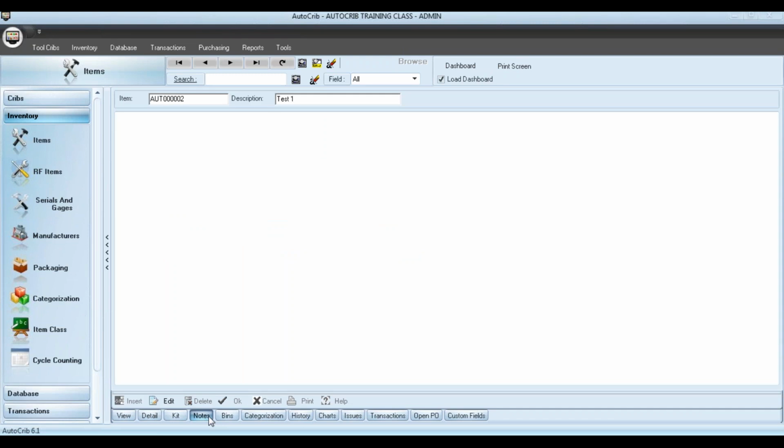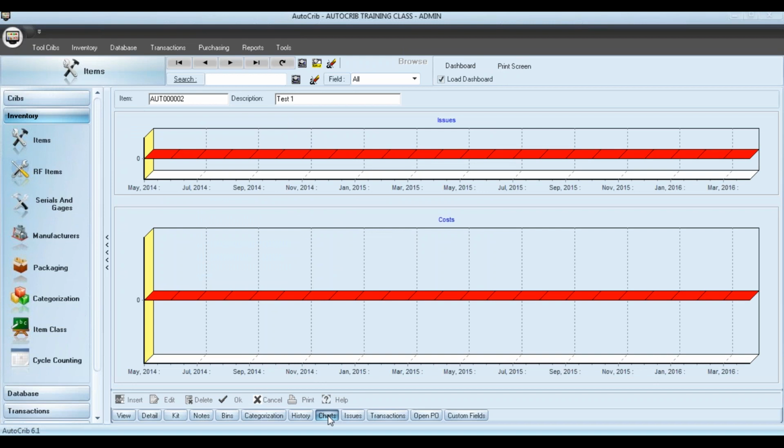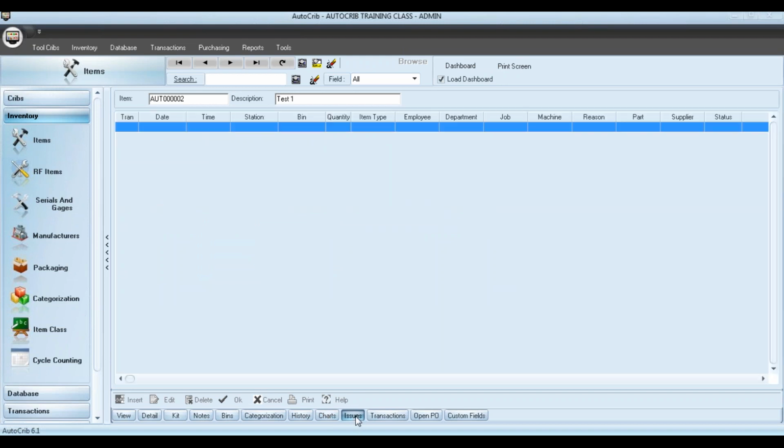You will also see the Notes tab. Here you can enter free-form data or information relating to the module that you have selected. The limit here is 255 characters. The History tab displays a rolling 24-month usage. The Charts tab displays a graphical chart of the historical usage data. The Issues tab displays a list of perishable and durable items that have been issued but not yet returned to the machine. The Transaction tab will display all transactions that have occurred for the selected module.